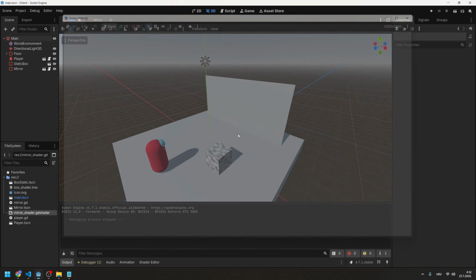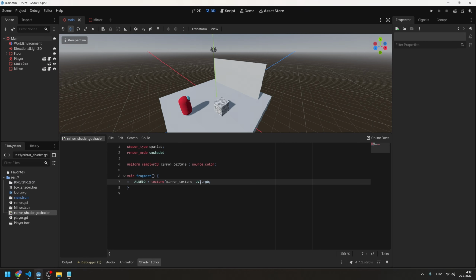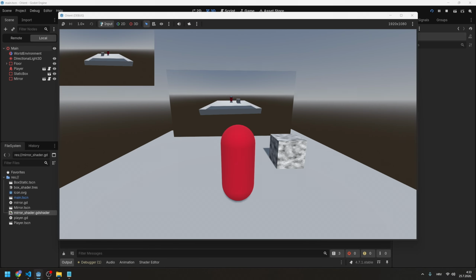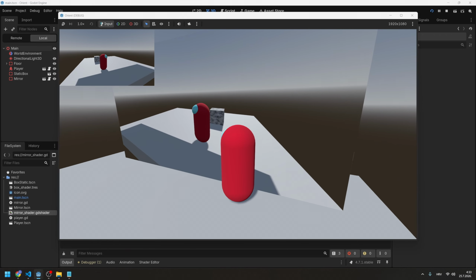So we can easily fix this by going back to our shader editor and flipping the Y of our UV map. Let's declare a new vec2 called UVs, or just UV is fine. It's going to be a vec2, and we're going to use UV.x, but we're going to flip the UV.y by doing 1 minus UV.y. And then instead of using the UVs directly, we're going to use our own UV variable here. And if you press play now, we have something that almost looks like a mirror.